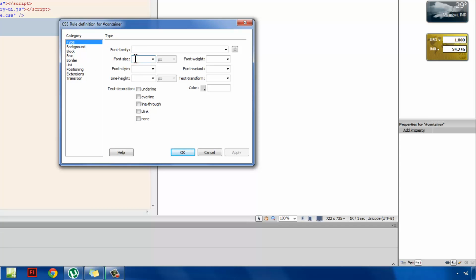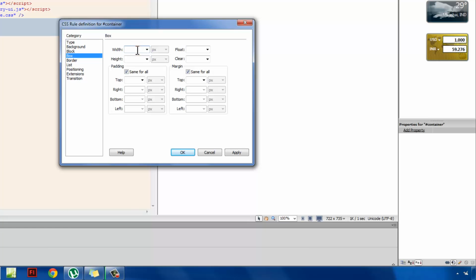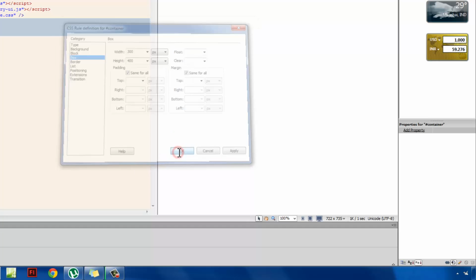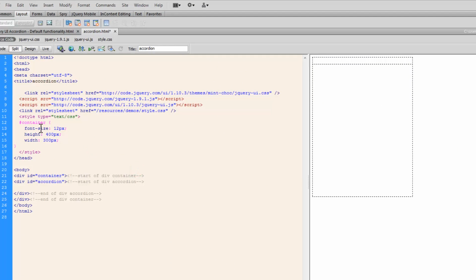I'm going to go to font size. I'm going to say 12. I'm going to go to box category width. I'm going to say, let's say 300 by height, let's say 400 or whatever, and I'm going to say OK. Notice the changes that have taken place.